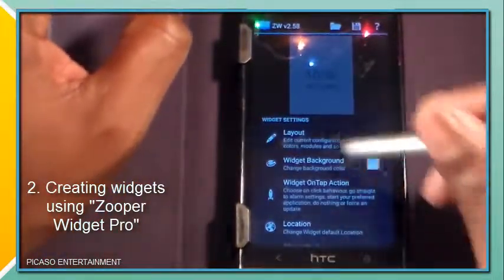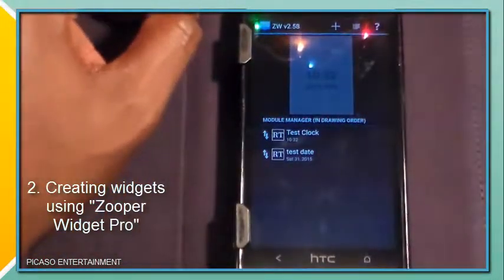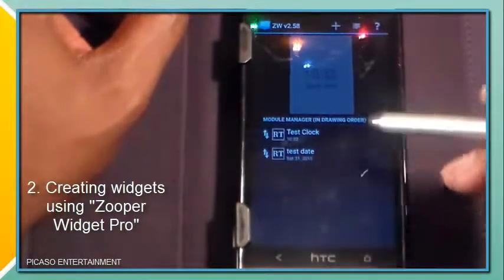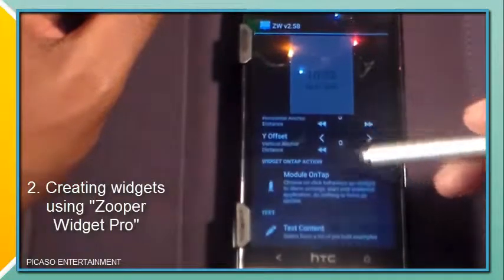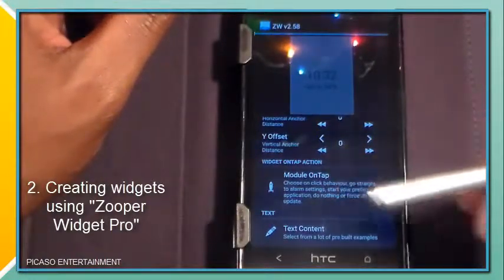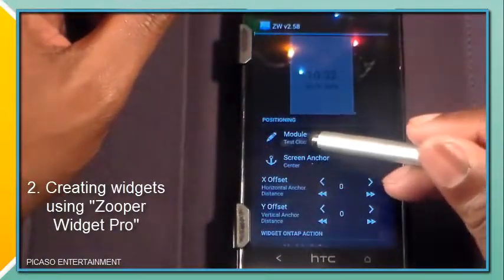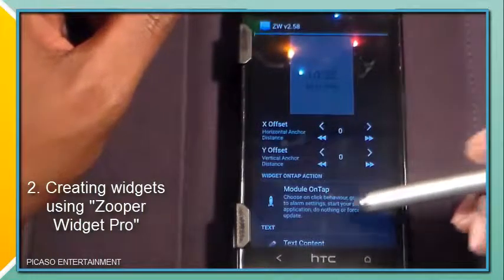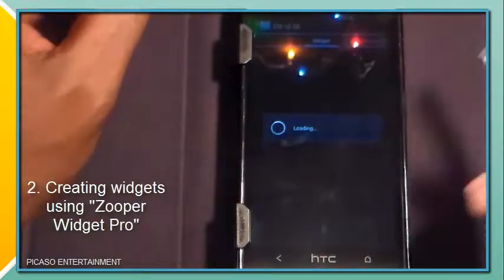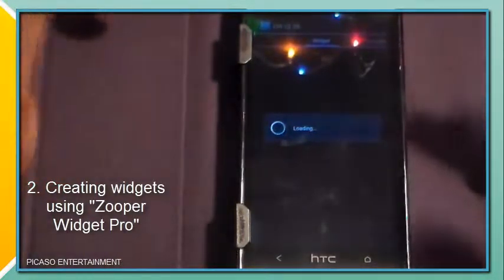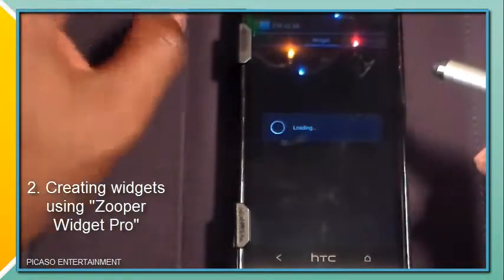What if you're like me and, if you were to touch the time or touch the date, you would want to go to the correct application? This is the beauty of Super Widget. So we're going to go in, scroll down to module on tap. Let's look up the name. It's test clock, so I don't assign the wrong application. Hit module on tap. This takes a couple of seconds. Sometimes it's really annoying, but it's the program. All right, what can you do? So we're going to come in here.